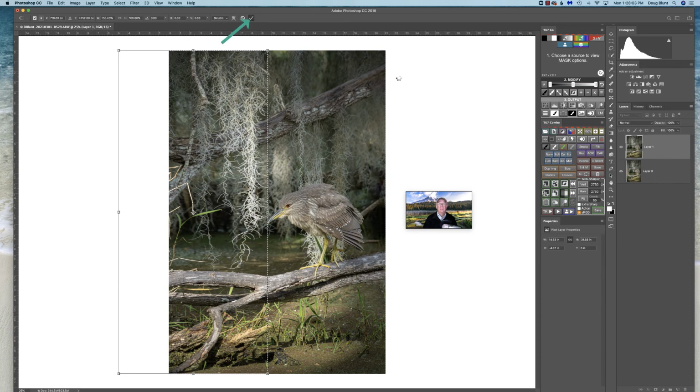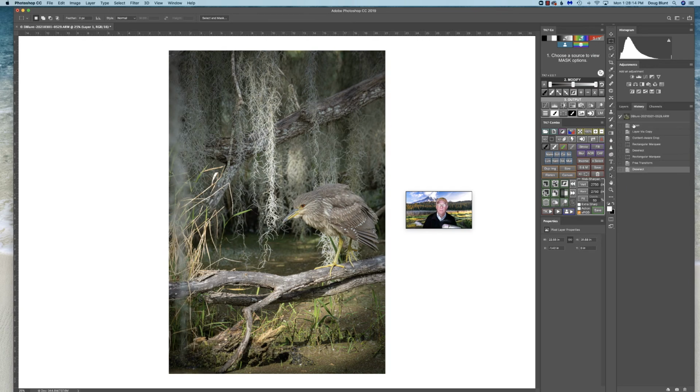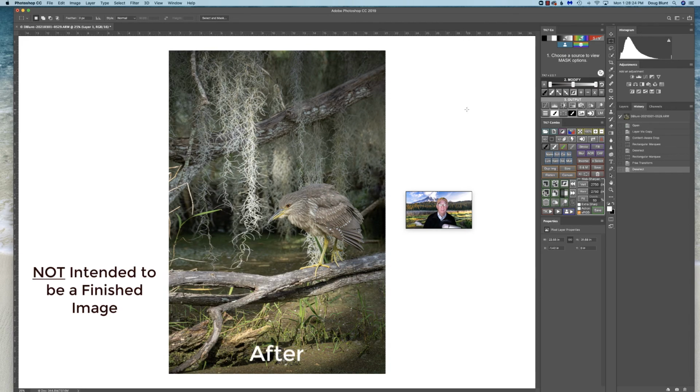So I'm going to hit the check key up top and hit Command D to deselect the selection, and then I'm going to show you before and after. Okay, so this is where we started with the bird. He's backed up against frame right here, and we got all this stuff going on visually here to the left, so we were trying to get rid of that, and this is what we end up with, which I think is far better.